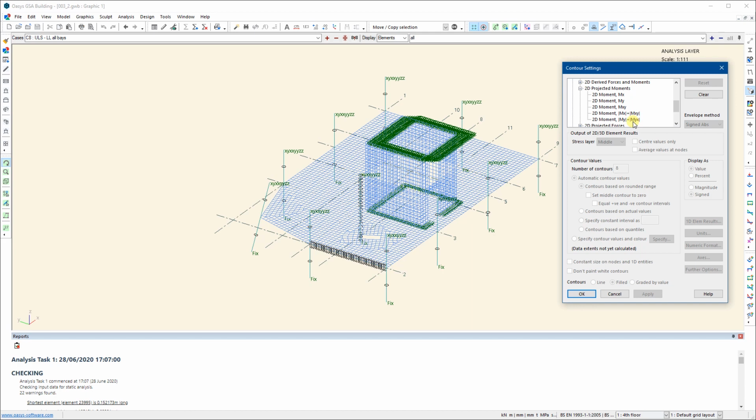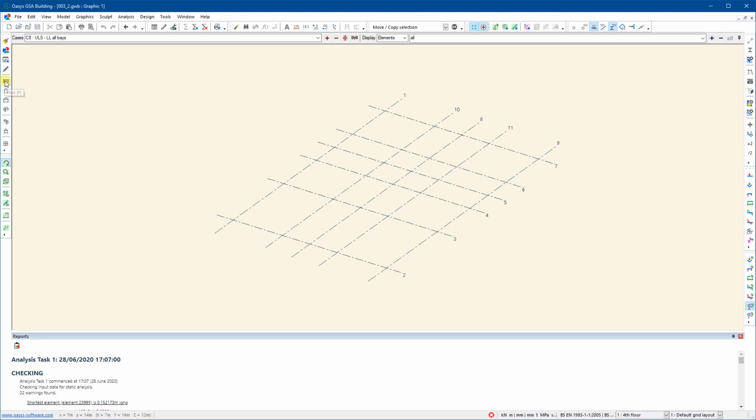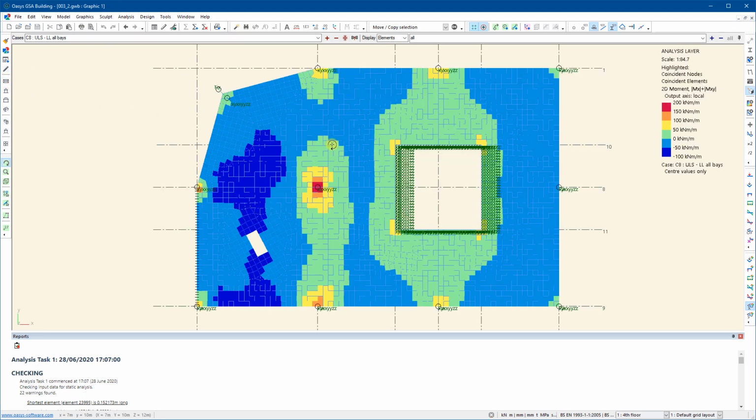So as a Wood-Armer type of interrogation of stresses, we would maybe go to that. We would choose apply, and let's look down from above. So this is showing the bending moments in the slab. Again, in GSA, the sign convention is in the help manual, but Mx is essentially bending in the X direction. My is bending in the Y direction. So we've got obviously here the bending moments.